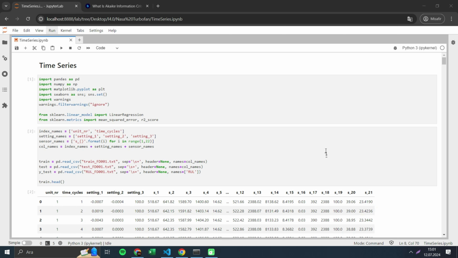Hi everybody. This will be the third analysis on FT001 where all engines run on the same operating condition and develop the same fault. Today we will focus on time series analysis to forecast when the engines are due for maintenance. In our previous lessons we assumed that the remaining useful life of the engines declines linearly, and improved our baseline regression model significantly.